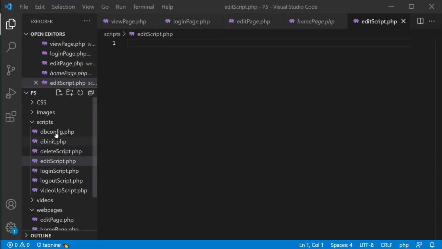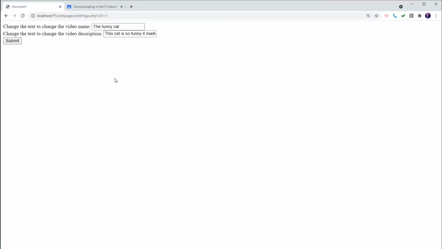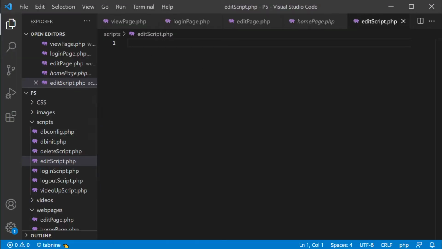Right, so finally what we're now going to do is the edit script. Once we've sent the information off from our edit page here, we will then do something with it. It's quite a short script, if I'm going to be perfectly honest. Obviously it's all in PHP. Oops, I can actually put the right PHP script down. That would help.